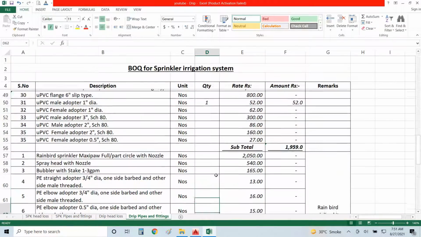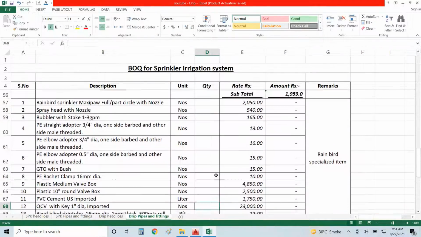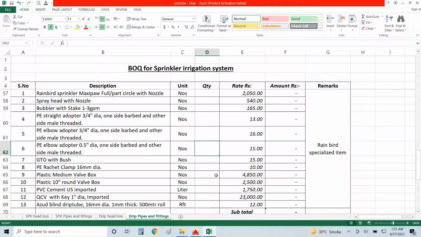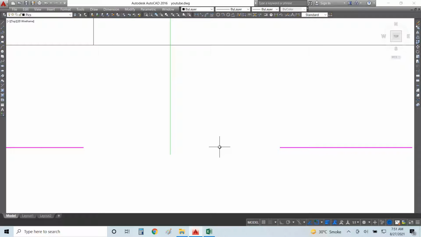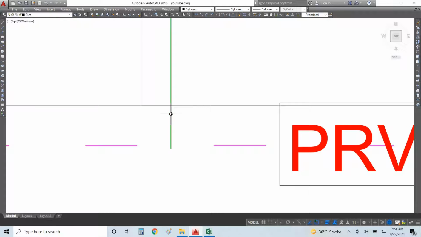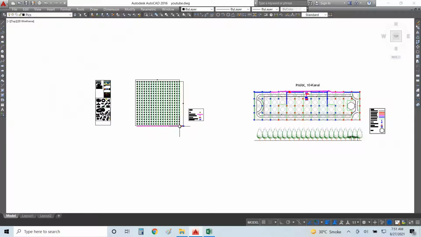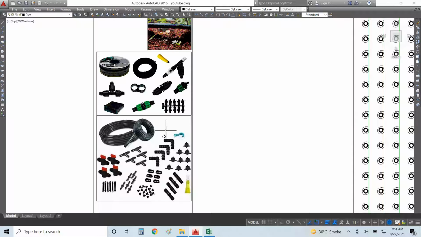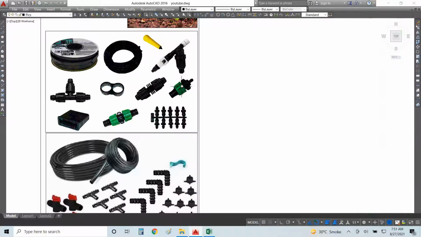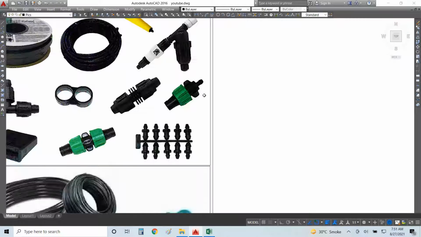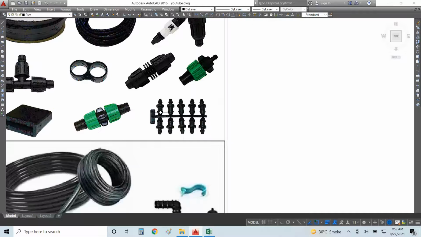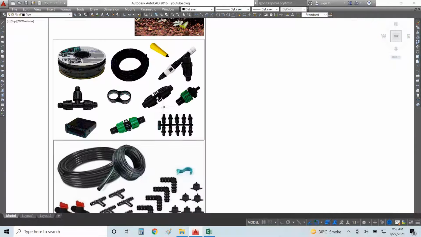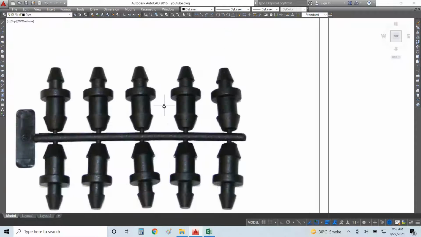Okay, now specialized items. So we will need some GTO bush. Yes, we need GTO bush. The connection from the 2-inch line to the drip line will be done with a GTO bush. So let me show you a GTO bush. It looks like this, but it's not like this. Here this is the GTO, and the rubber bush, where is the rubber bush? Rubber bush is not given.